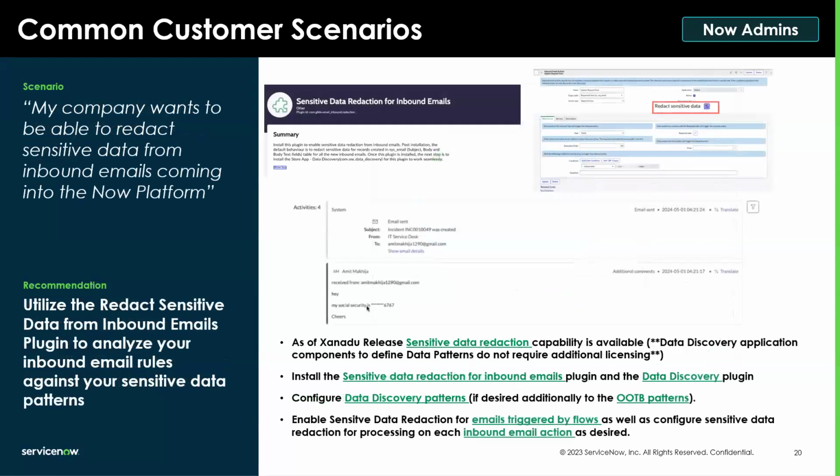Perfect. So, scenario two for privacy. My company wants to be able to redact sensitive data from inbound emails coming into the Now platform. What capabilities do we have to help with that? Yeah, and I'm going to put an asterisk next to this. So if anybody is tuning out and going, "Oh, this is the same stuff I've seen over and over," please hit the pause button. Pay attention. This is release Xanadu. This is powerful new capability.